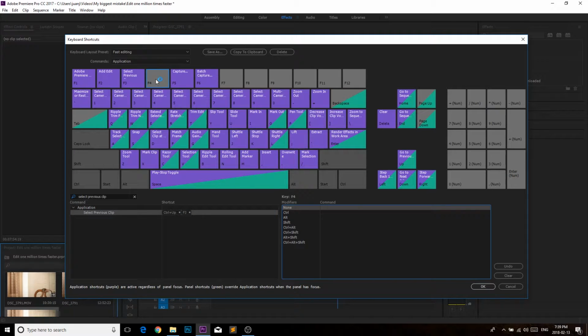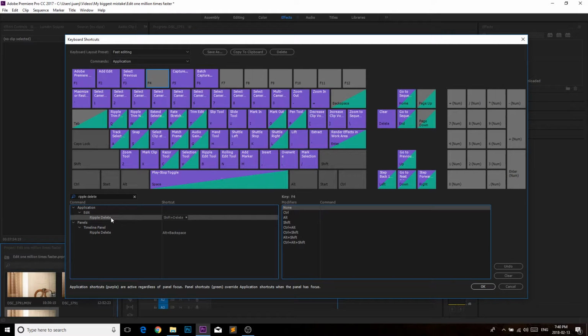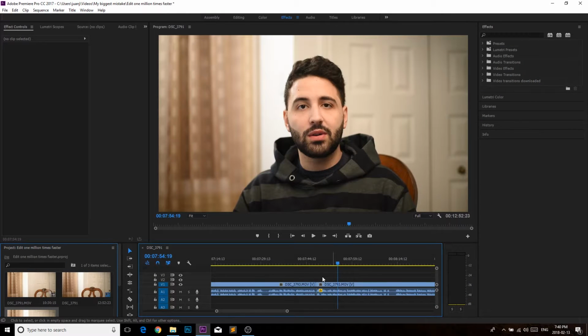Then go to F4. You don't even have to go to F4 there, but anyways, it's just easier to understand. And you're gonna search for Ripple Delete, and with this Application Edit Ripple Delete, you're gonna click right beside Shift plus Delete and click on F4. So for me, this is how to set it up, and you will click on OK. You can also choose other keys on your keyboard. It will work just fine if you do the proper settings. Then you will go on OK, and I'm gonna show you how to do it.